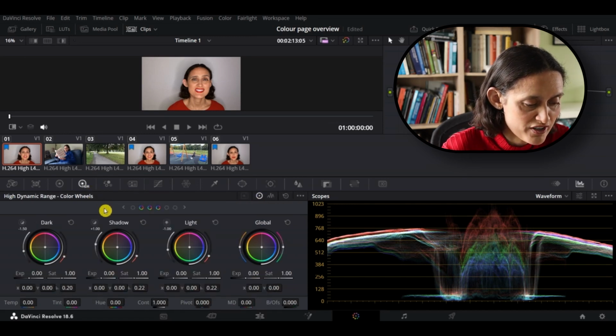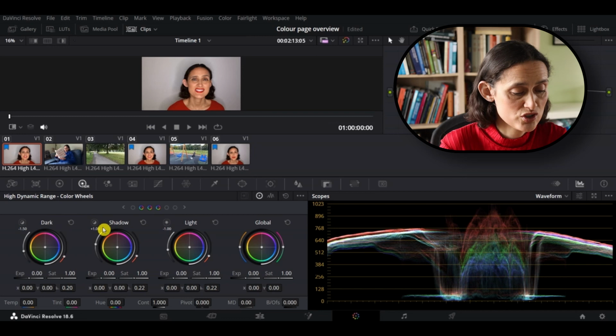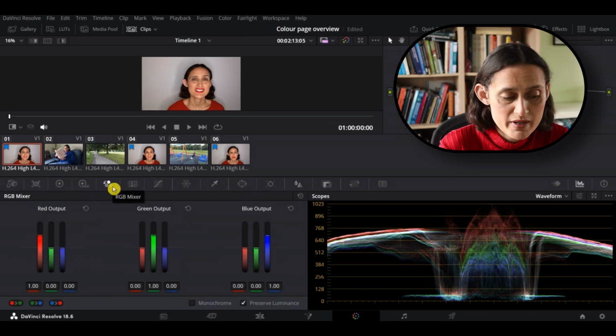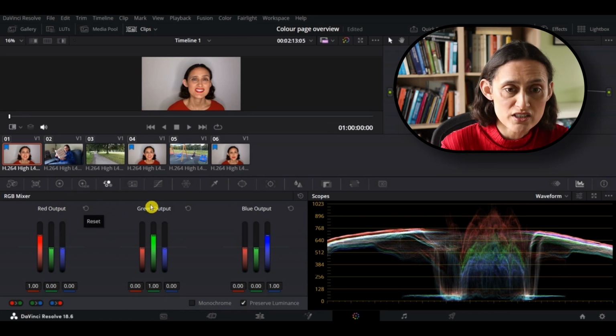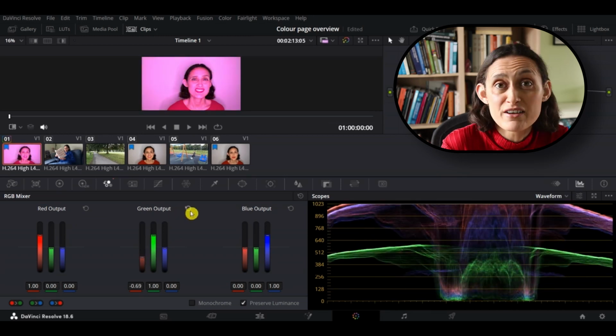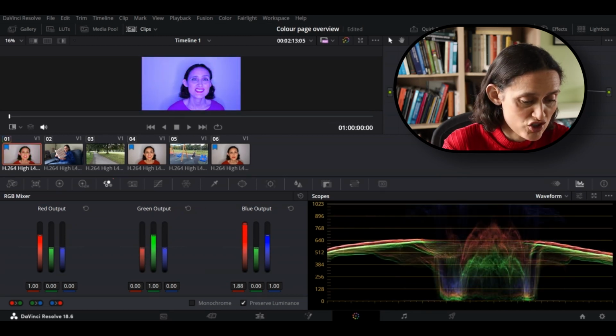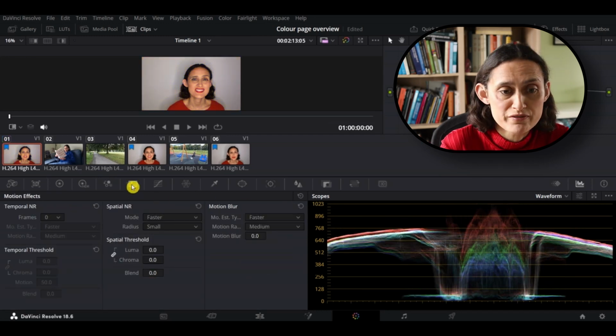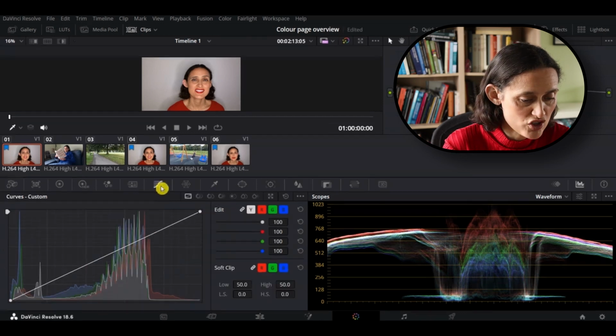Now, going on to high dynamic range, again, colour wheels just with a more refined use. RGB mixer is where you can change specific colours, so either red, green or blue. So if I change red, you see that the green is being changed here. And finally, blue output, you'll see that changing one of these changes the blue. Next, on to motion effects. Now, if you've got any slow motion, speed changes, this is where you can change them.